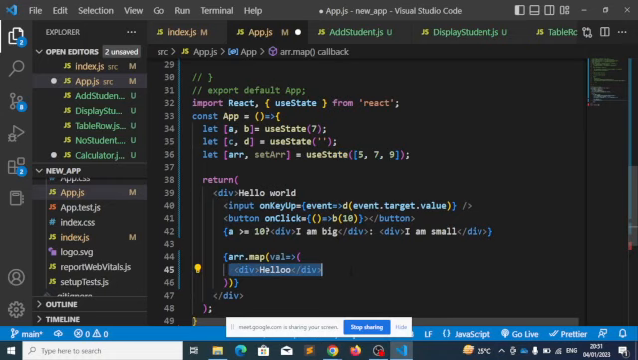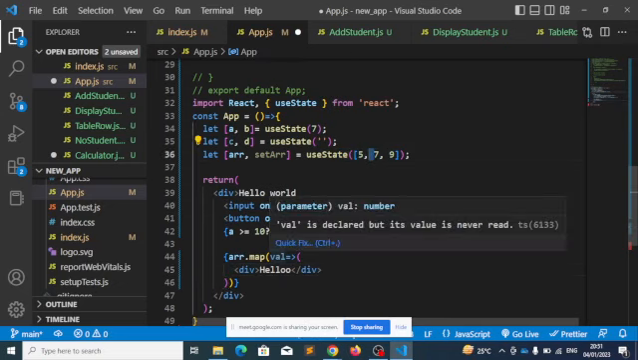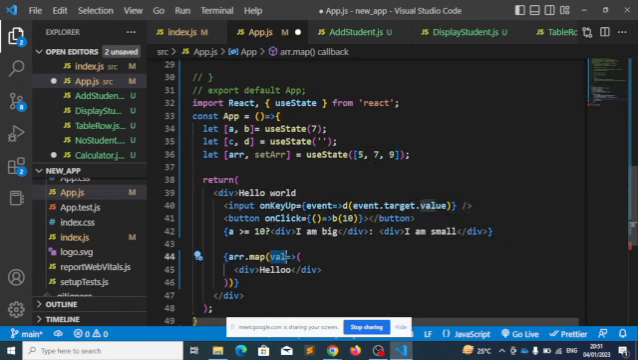Yes, sir. Now, but maybe I don't want to display hello. Instead, I want to display each of these values. So, remember that each value in the array will be saved as var.